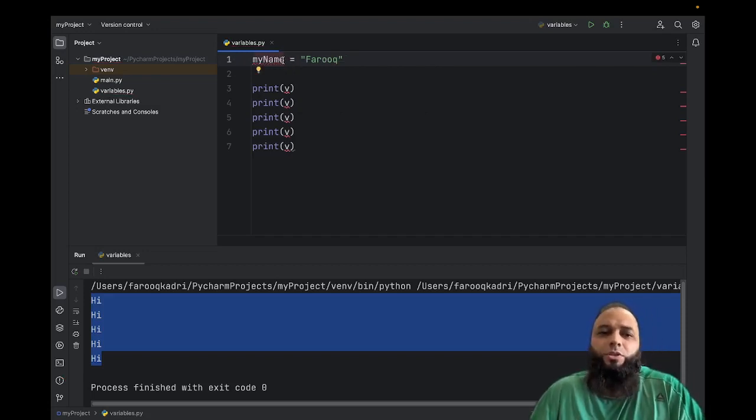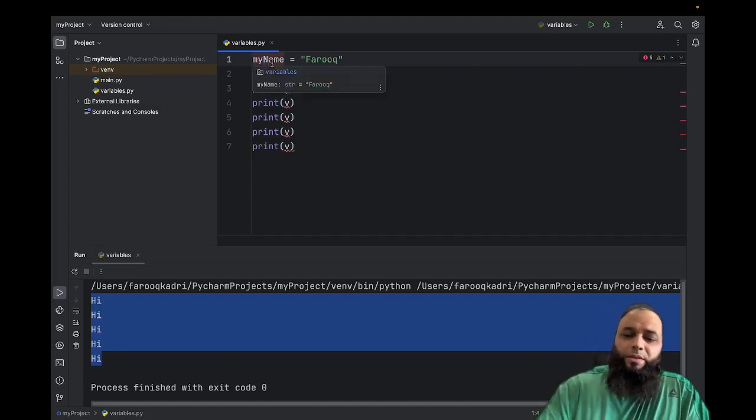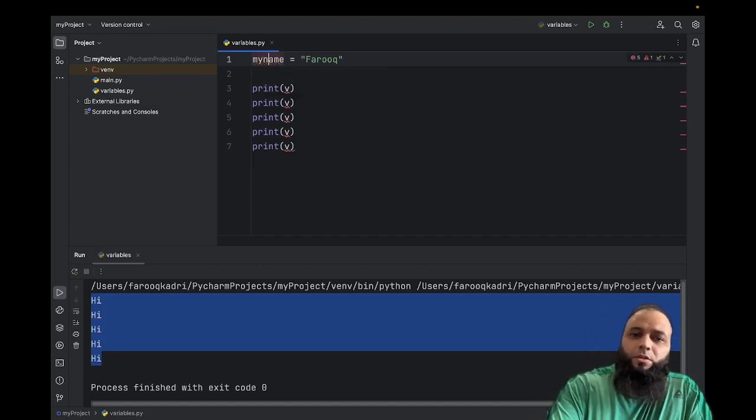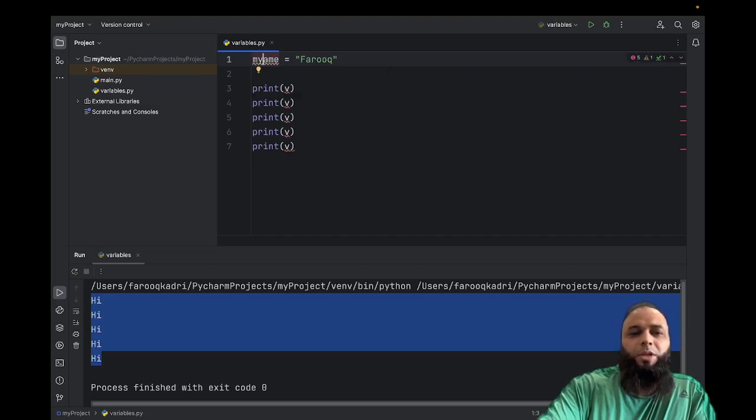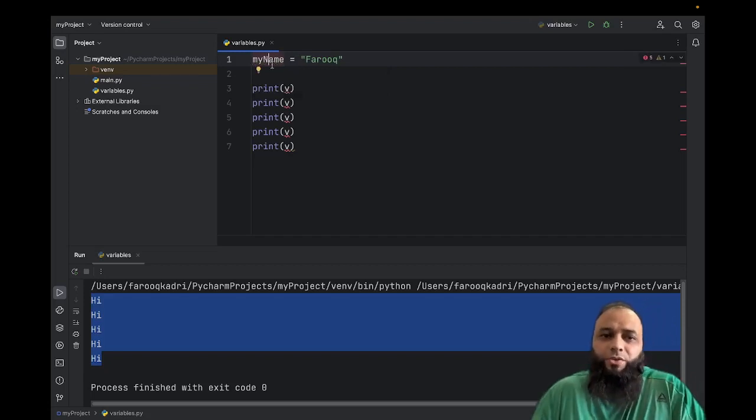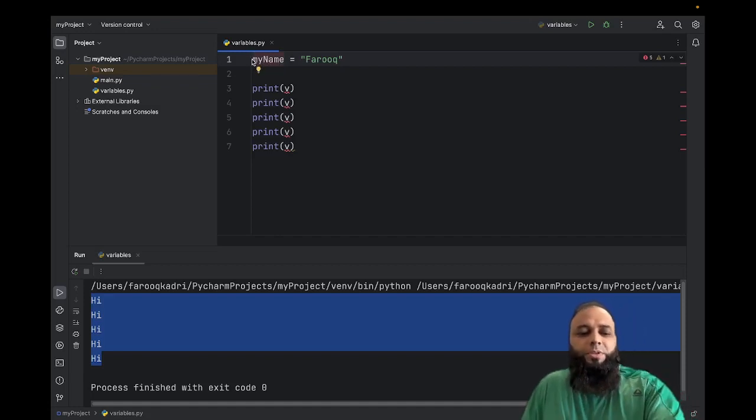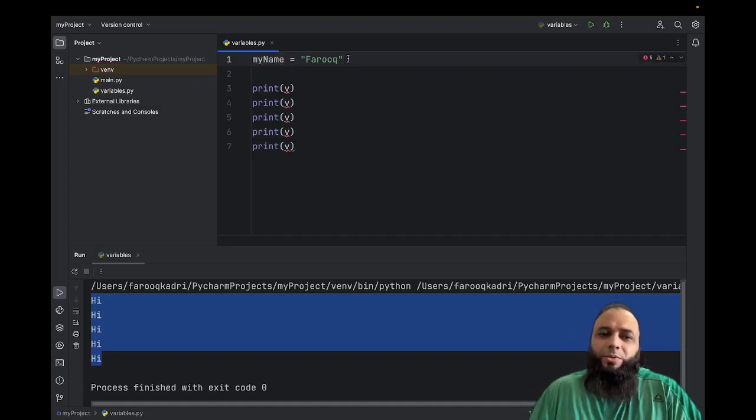But in general, you just use one word, and the first letter is always small and the next word starts with an uppercase letter. You can also write it like this, which is fine too, but the naming convention or the standard is this way. The first one is small, and then the other one is uppercase. You also can't put a special character in the variables, so you can't do this. So these are the things that you need to take care of.